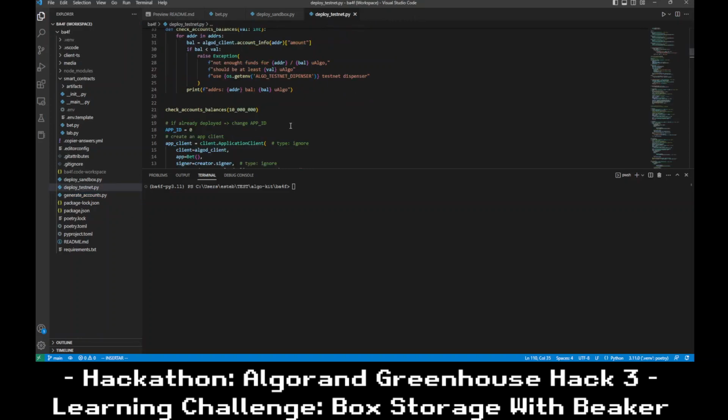Okay, I will use the testnet now. To deploy, simply run deploy testnet. It's the only thing. We'll run it. First it ensures that all the addresses are funded with at least 10 algos. Then it will create our application. This should not be too long.